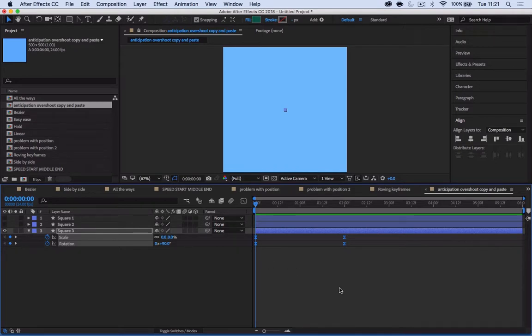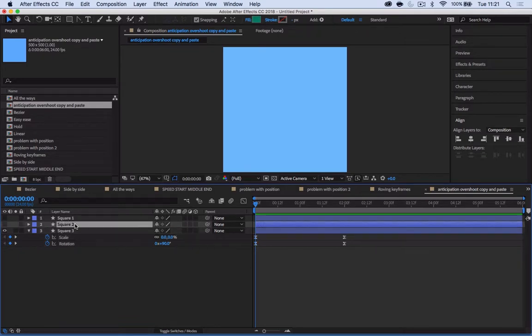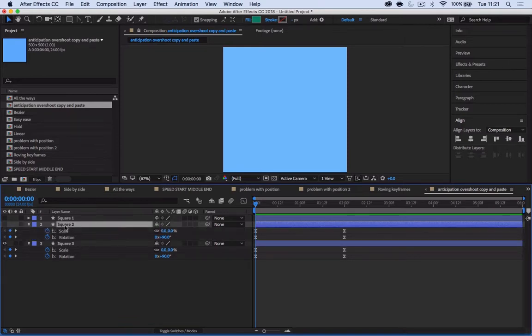So we select all our 3 keyframes, so go Command and C. Select my next layer. I'm making sure that my timeline is actually at the start here because it's going to paste wherever this timeline is, and then I can go for Command and V. So it's pasted the keyframes in there. Now if I select my layer and I press U, you can see scale and rotation are already there.